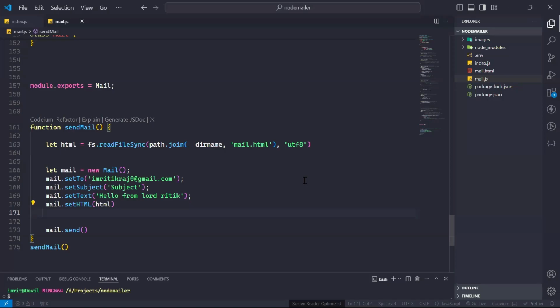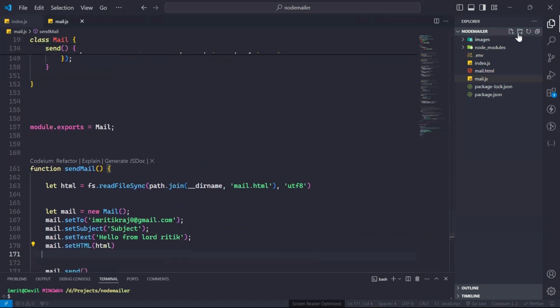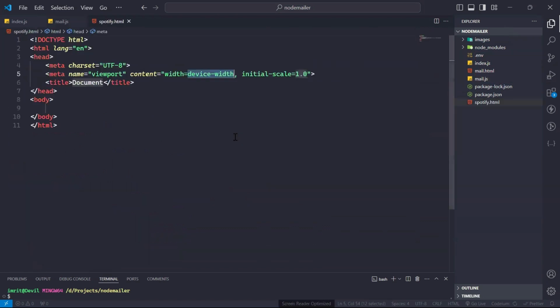So let's move on to how to build this type of template. Let's go to the code. First we have to make an HTML file, spotify.html. In this file, we will write all the HTML code.